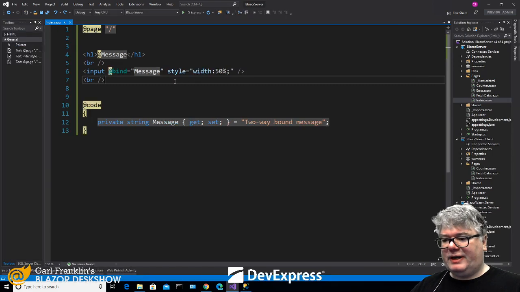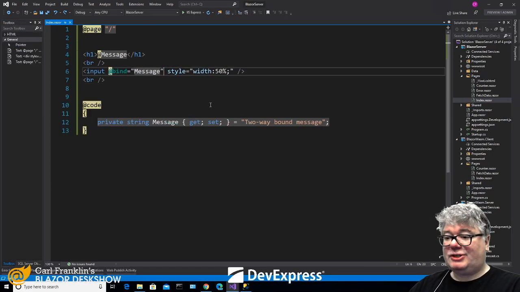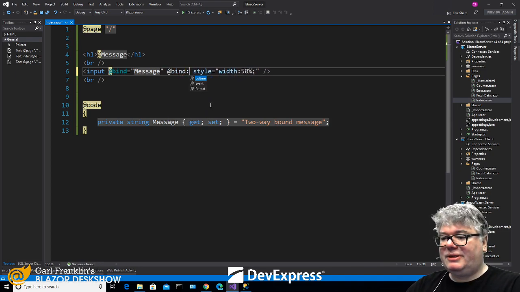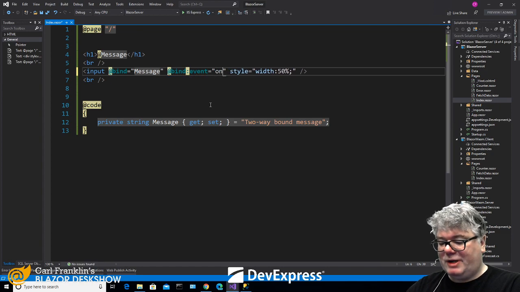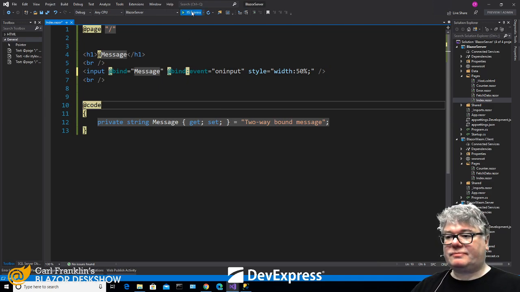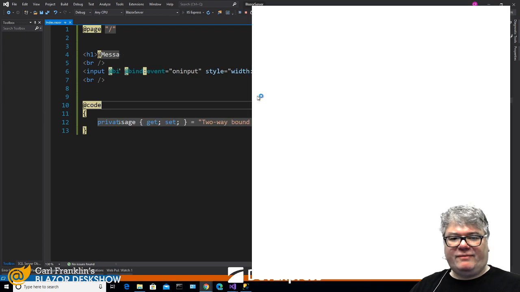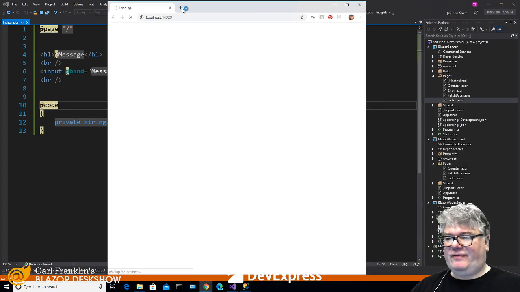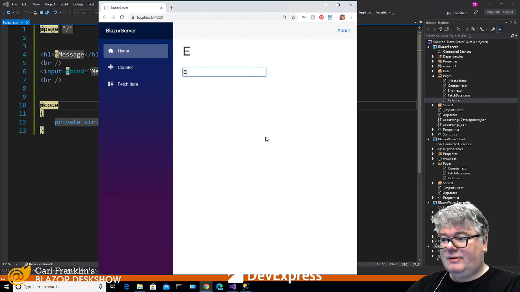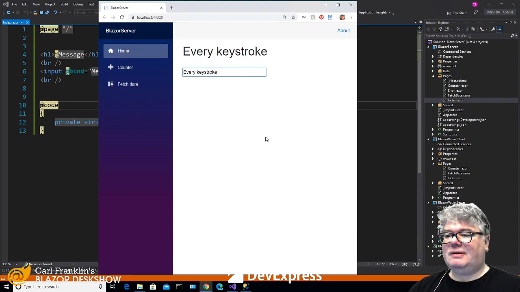Now here's the cool thing. You can actually change that onChanged event to something else with @bind:event equals. And then what is the event that is going to trigger this binding to update the variables? OnInput means every keystroke. So now what I've done is I've overridden the default event that makes the change, which is onChanged, and now every keystroke updates the UI.